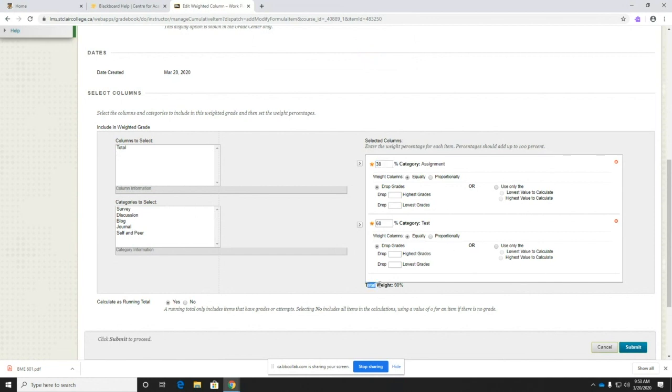By clicking out of it, on the bottom, I'm going to see my total weight, what I'm out of so far. And again, if I try to leave, it'll say you're not at 100%. If I want my assignments to be proportionally weighted or equally weighted, again, I can choose that. You can have an option to drop a grade, drop the highest grade, drop the lowest grade, set a curve, or you can use the lowest value to calculate or use the highest value to calculate based off of what their percentage will be. That will be where you can modify this.